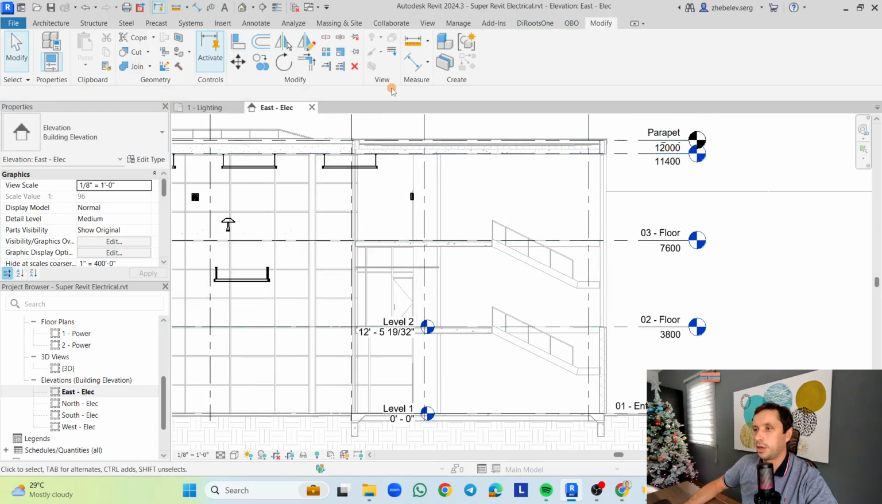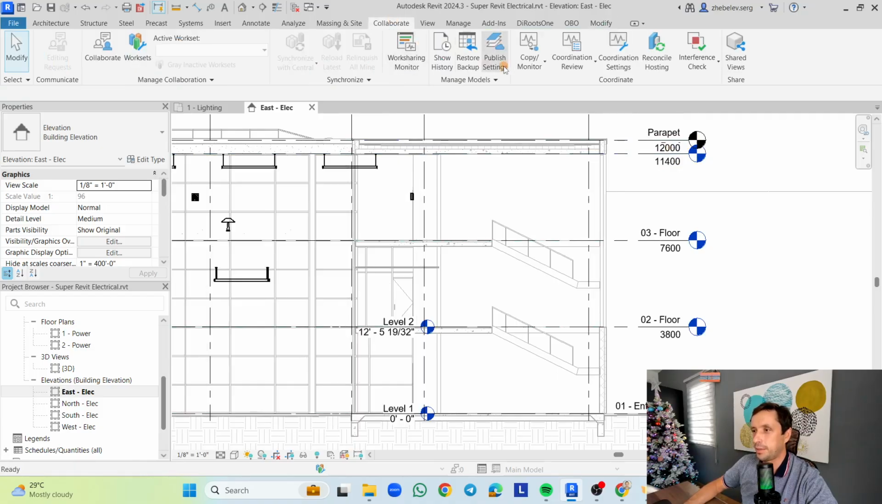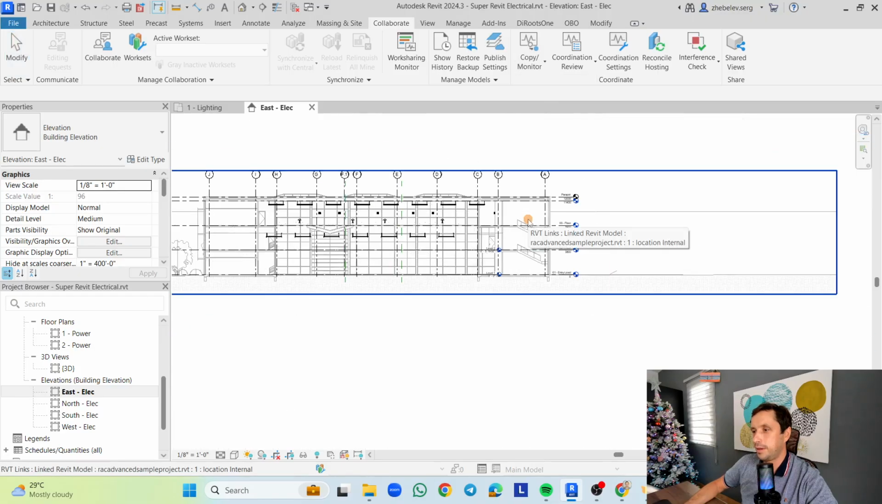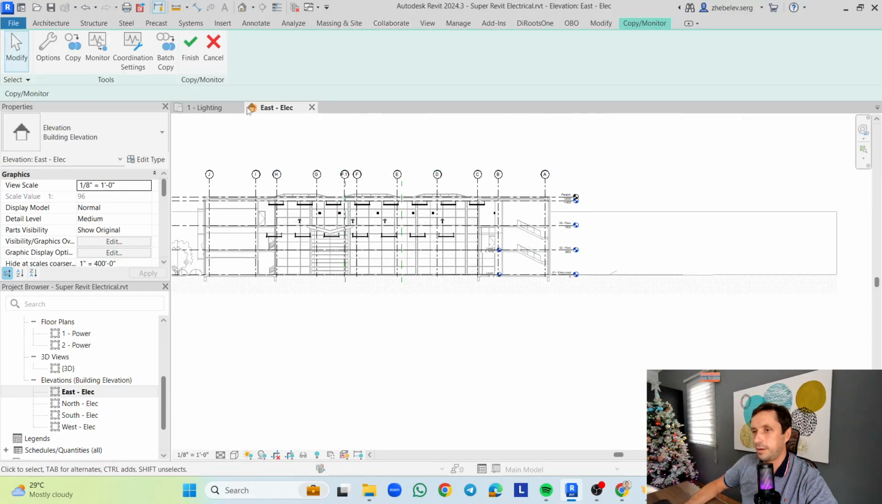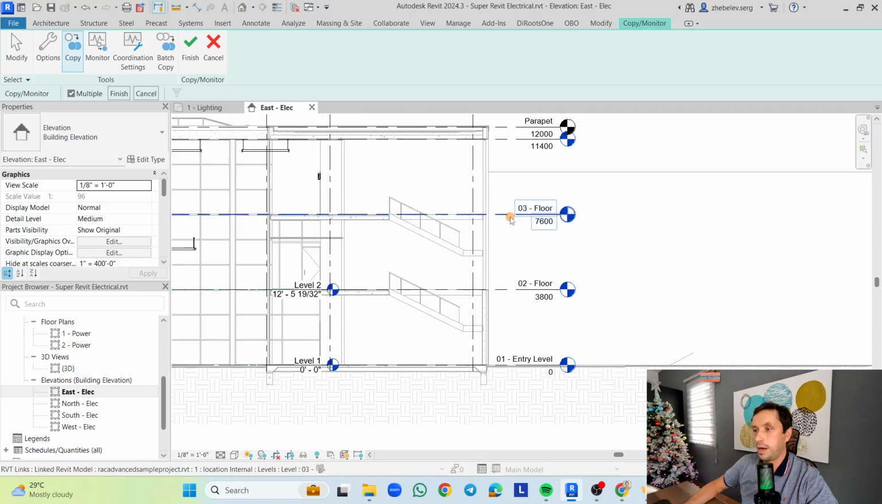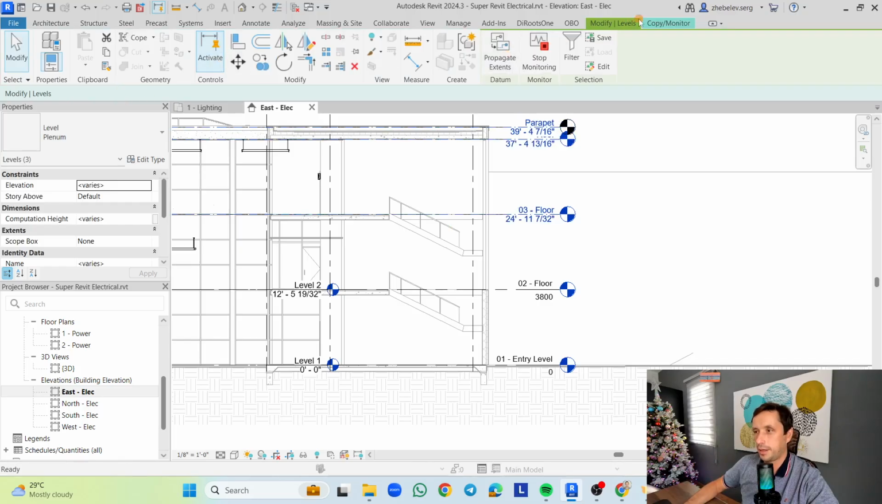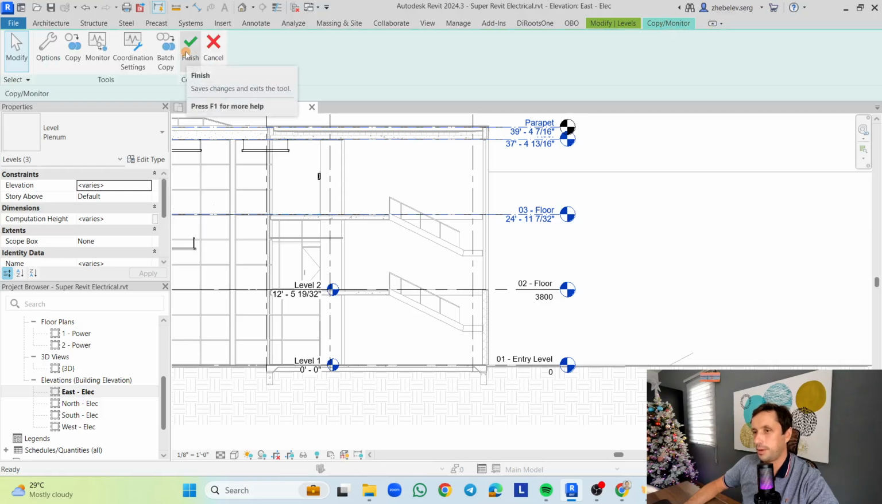So we again go to Collaborate, Copy Monitor, Select Link. We are selecting our link. We are going to Copy, Multiple. I'm choosing the third floor while pressing Ctrl and choosing the other two levels. When I'm clicking Finish, you see our menu is lost again. Copy Monitor and Finish.